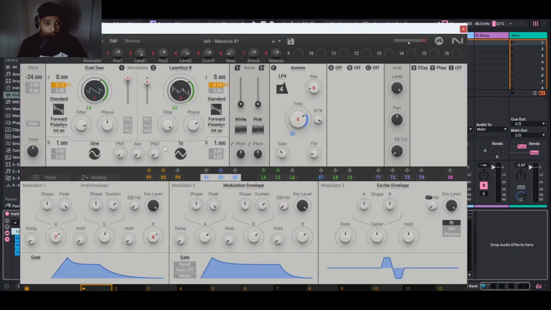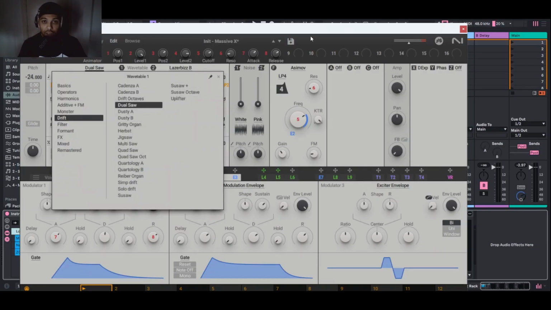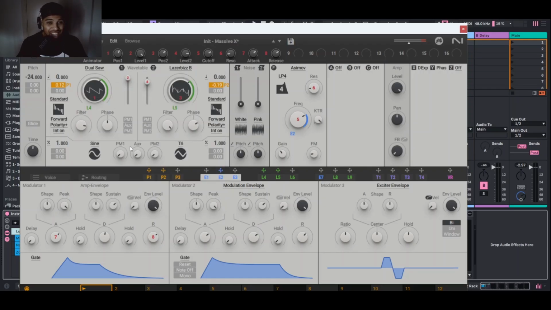Inside of Massive X, I just went through the waves, and it was a process of just flicking through each one until I got something I like. And the key to all of this is movement. You need each layer to interact with each other and move at different times and create this sense of forever evolving textures. Otherwise, it's just very bland, boring, monotone.